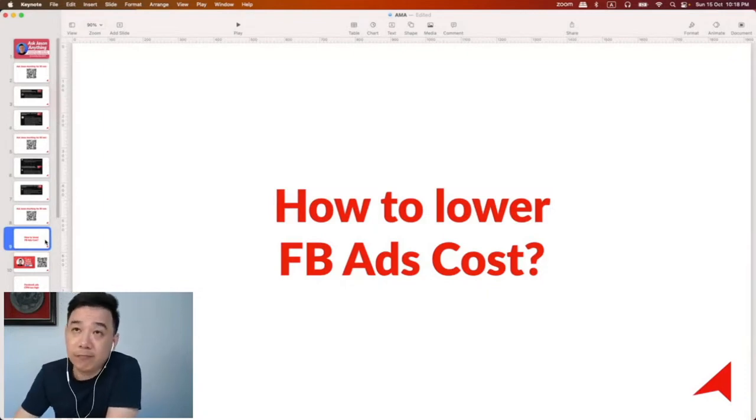Imagine we have 1,000 people landed on the landing page, but we improve the percentage of people added to cart by 50%. That means you have 50% more added to cart. Do you think you might get 50% more sales? That is another way to lower your Facebook ads cost.